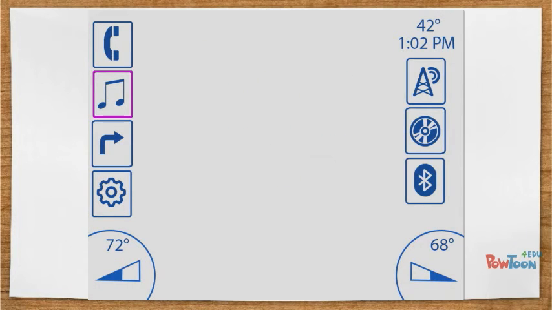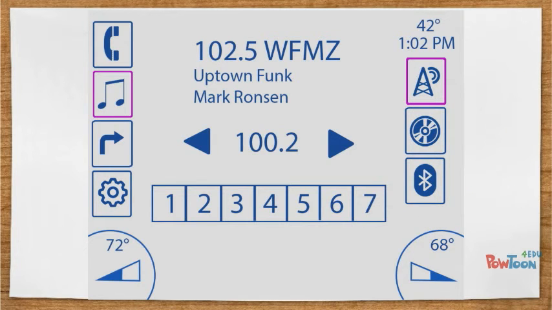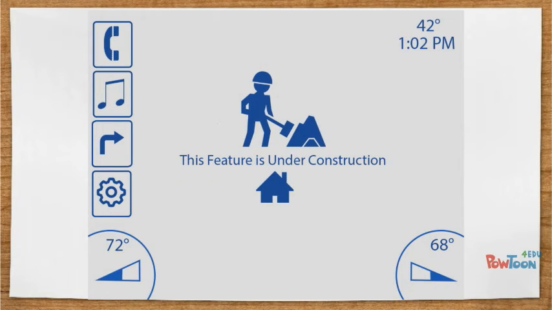Moving to the interface's audio settings, the user is again presented with a few input options, which would be radio, CD, or Bluetooth. Choosing radio will provide a user with an easily recognizable interface that displays the station, song, and artist name, options to scroll up or down stations, and the ability to store and access presets. CD and Bluetooth inputs are currently under construction. The user is prompted with a large, easily identified construction icon.